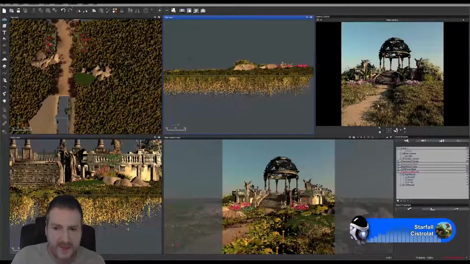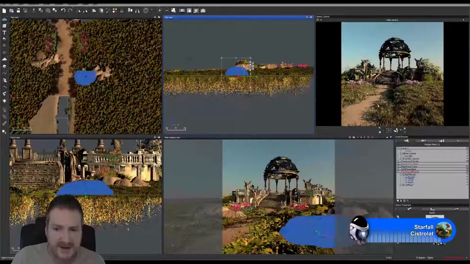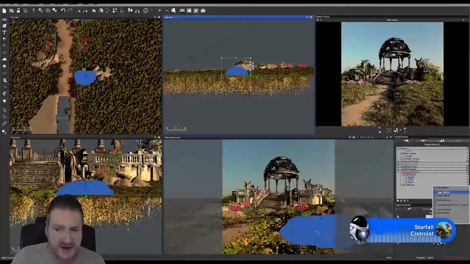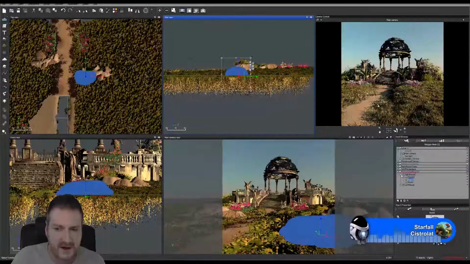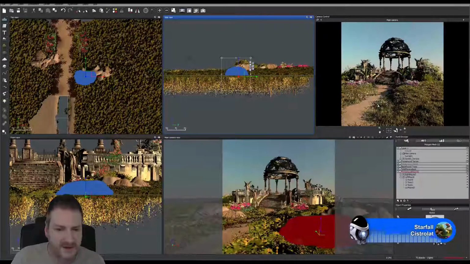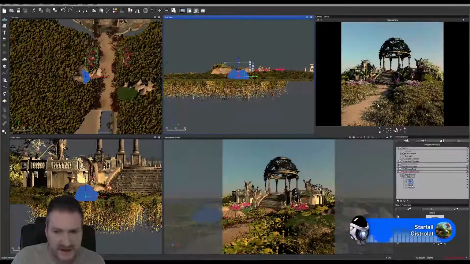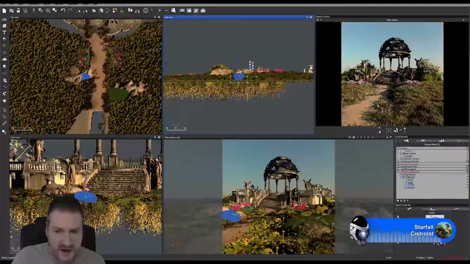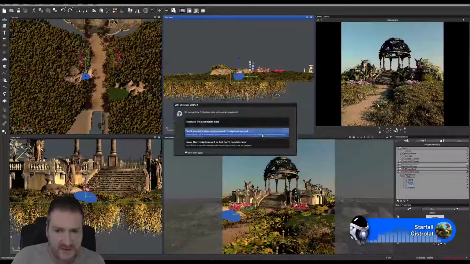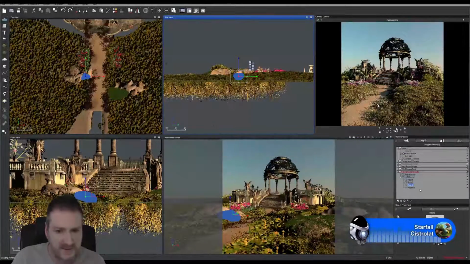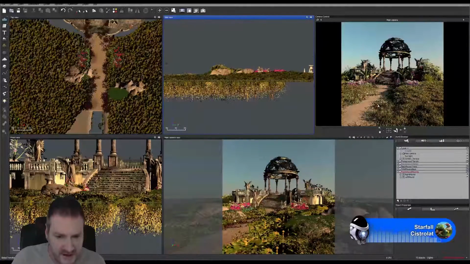Now, let's copy that material that we've just created, and let's assign it to the rock in the foreground over on this side. Now, let's see, which rock is that? That's rock number 1. I'm just going to right click and paste that material in. I'm going to tell View to populate. Deselect it.